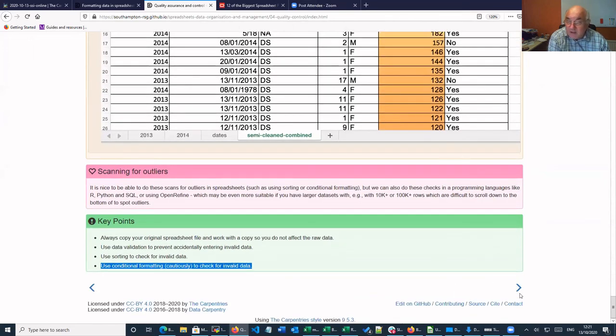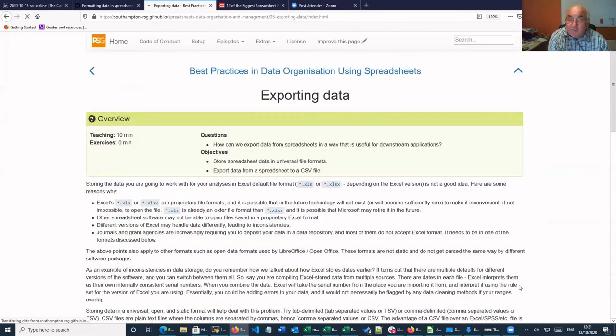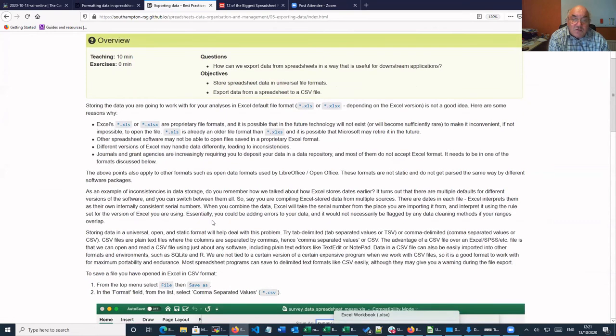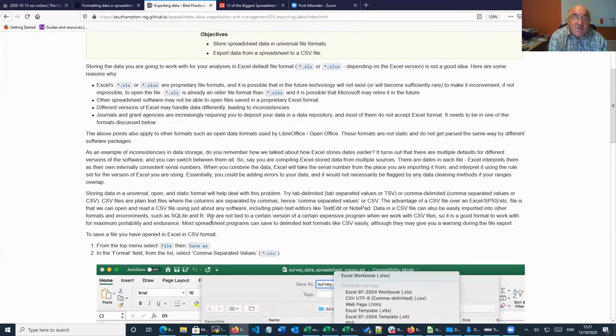Okay, and then the final little chapter is how do we export our data? Well, I've kind of already told you the story here. Always export CSV files because every man in the world and his dog knows how to read a CSV file.